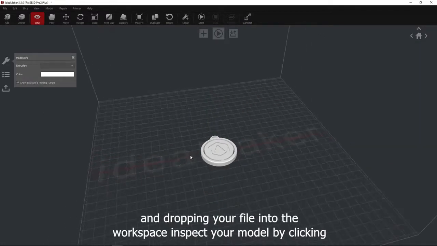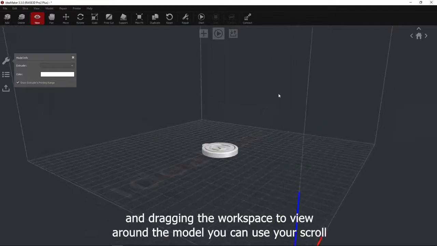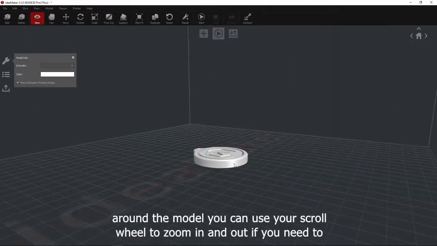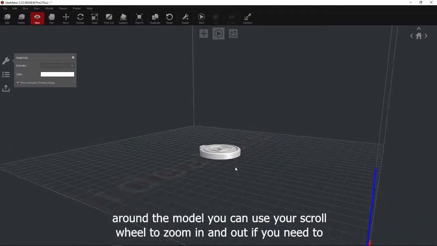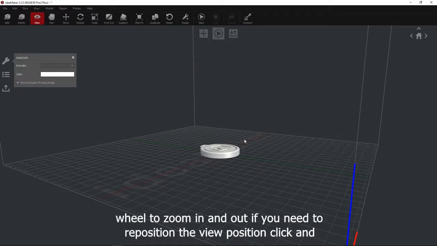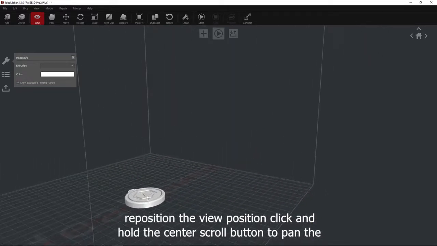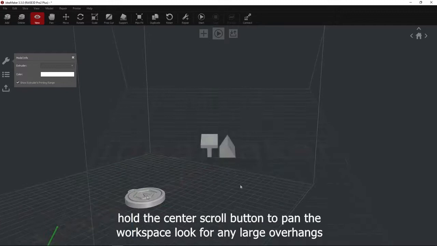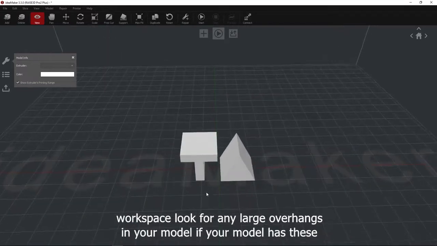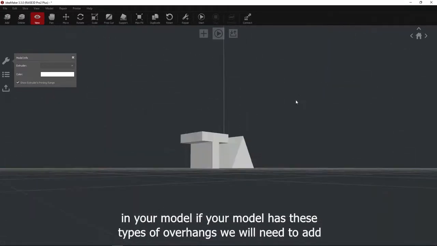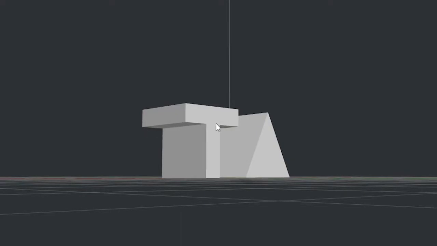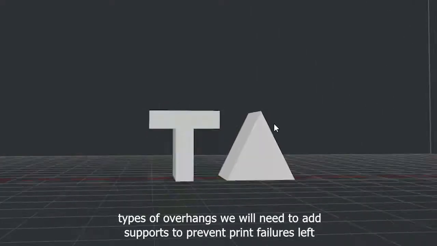Inspect your model by clicking and dragging the workspace to view around the model. You can use your scroll wheel to zoom in and out. If you need to reposition the view position, click and hold the center scroll button to pan the workspace. Look for any large overhangs in your model. If your model has these types of overhangs, we will need to add supports to prevent print failures.